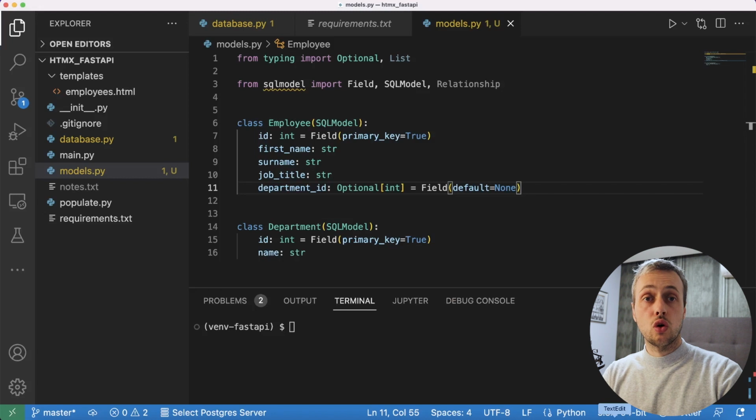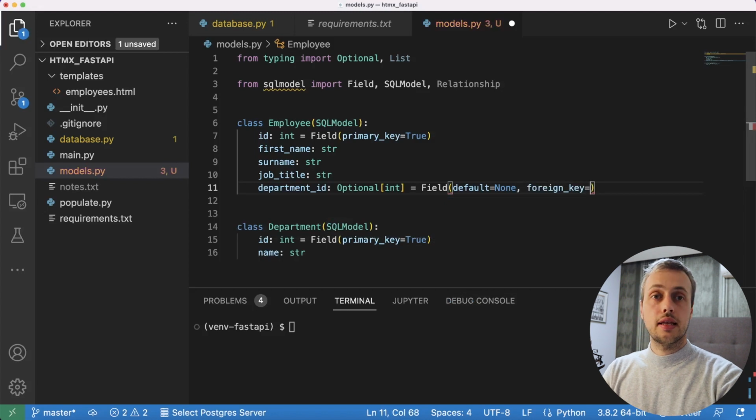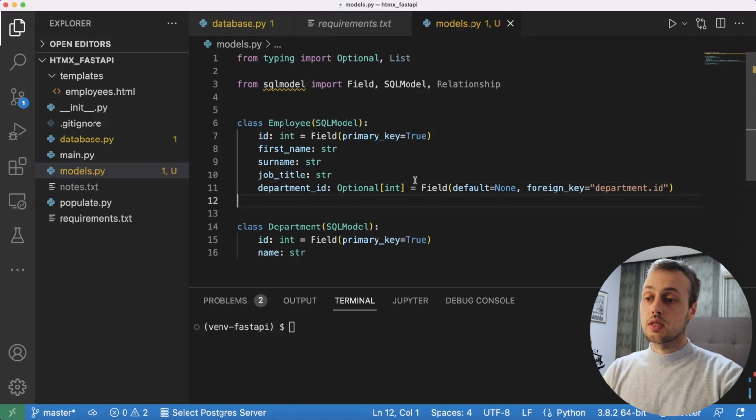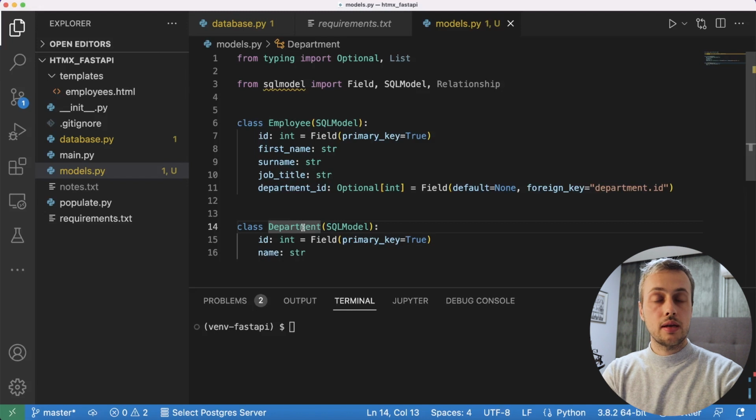And that might be useful if not all employees have a department. And second of all, we specify a keyword argument called foreign_key. And this is a string that references where the foreign key will be looking. So it will be department.id. In other words, this foreign key, this field on the Employee model, it's a foreign key to the ID on the Department model. So it links the employee to a parent department.